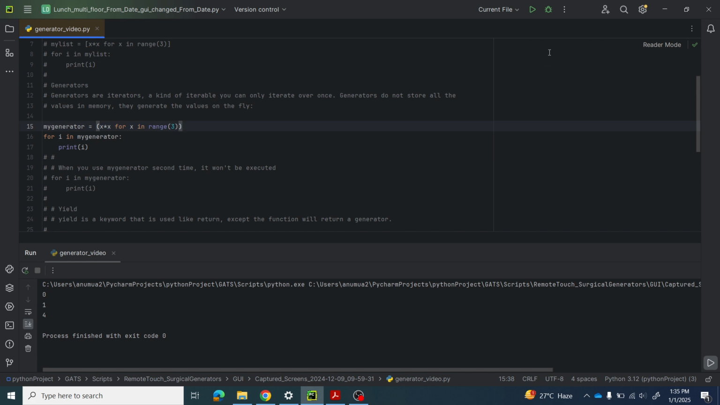So if you execute this, you will get 0, 1, 4, right? When the first time 0 is calculated, it will give the output 0, then it will forget about 0 and go to 1 and print the 1, and forget about 1 and go to 4 and print the 4. So on the fly the values are generated. That is called a generator.